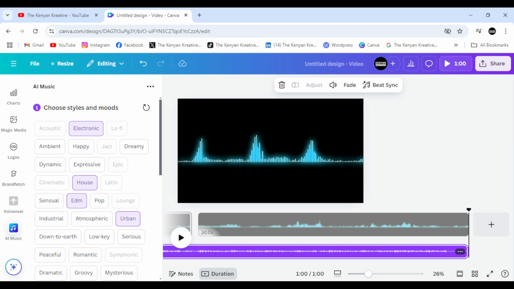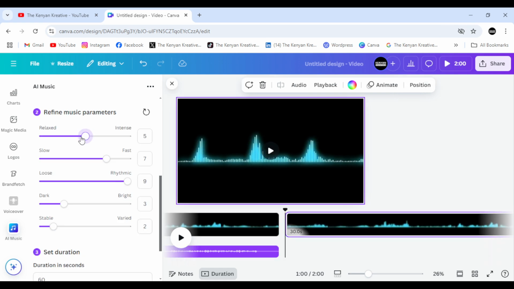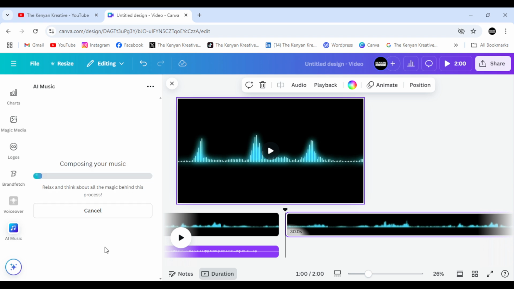Now what I'm gonna do, because I want to vary, I'm gonna deselect urban, and then the other things remain. Let's choose 5 because that is what we used in the beginning. Seconds remain 60 and the other things remain the same. So let me choose compose, and then I'm gonna add it to the design. Let's see how it's gonna look like.